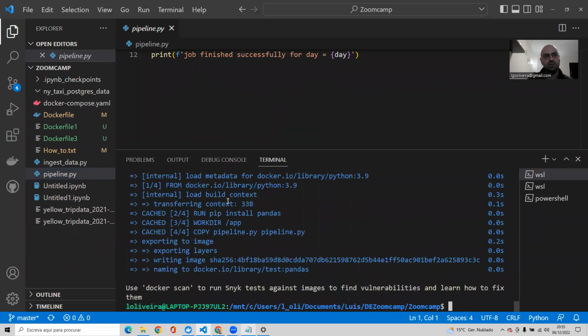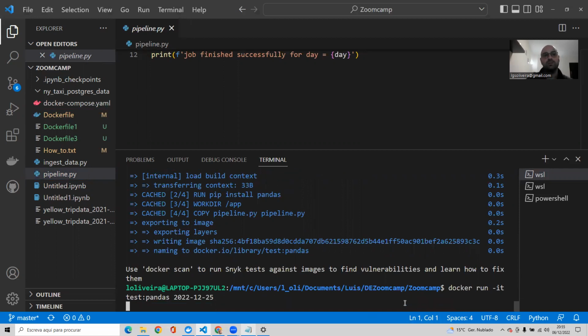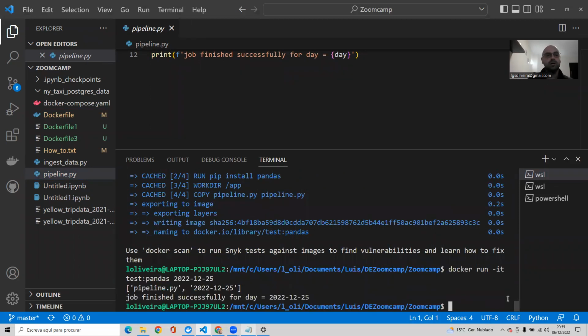Okay, as you see here, now we have more steps than before. Now, if I do a run, I have to put here some date. I'm going to put Christmas. And now it's going to say, oh, fantastic job, finishes successfully, day of Christmas. And this is just a simple way.